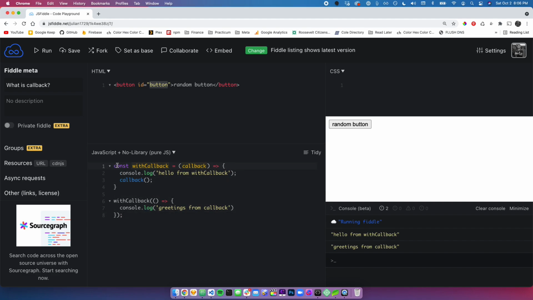So line 1 comes in on page load. It says, okay, we have a function here called withCallback. It takes in a parameter of callback. The first thing this function is going to do is console.log hello from withCallback. The second thing it's going to do is take absolutely whatever we pass in here, and call it as a function. So it comes to line 6, and it says, okay, now it's time to use withCallback. It's time to execute the function, and we pass in another function.